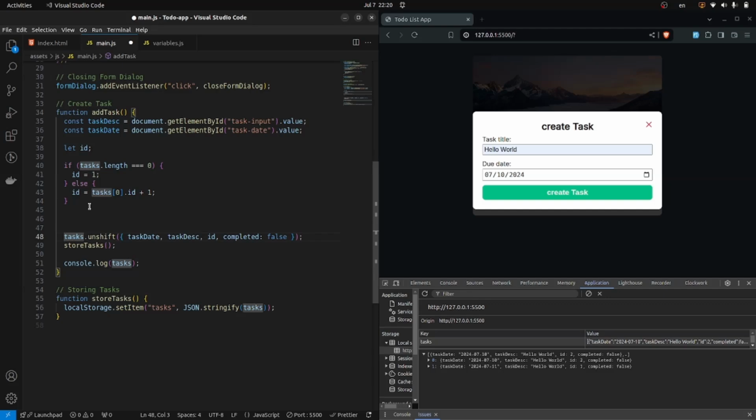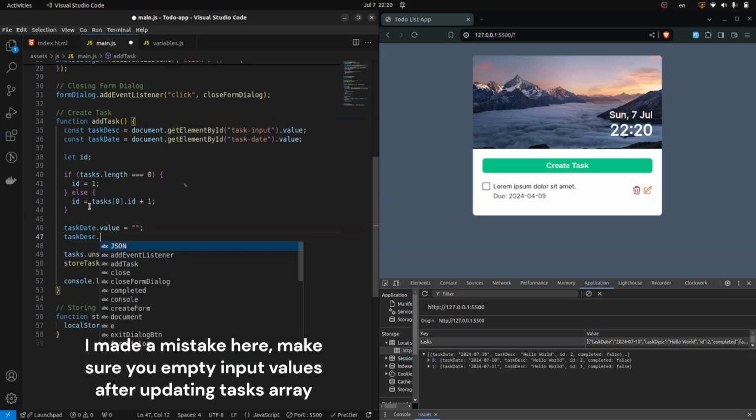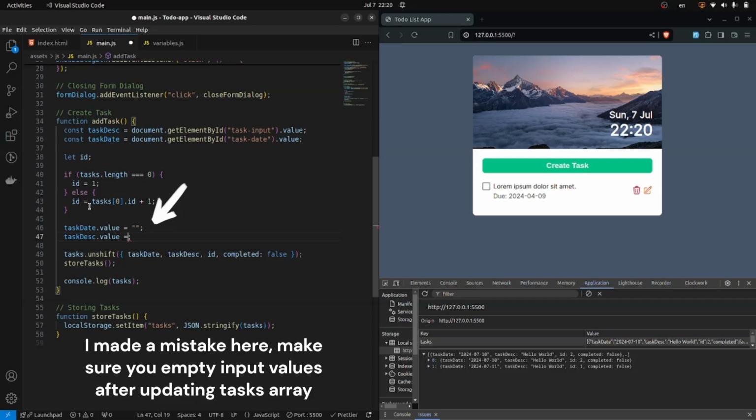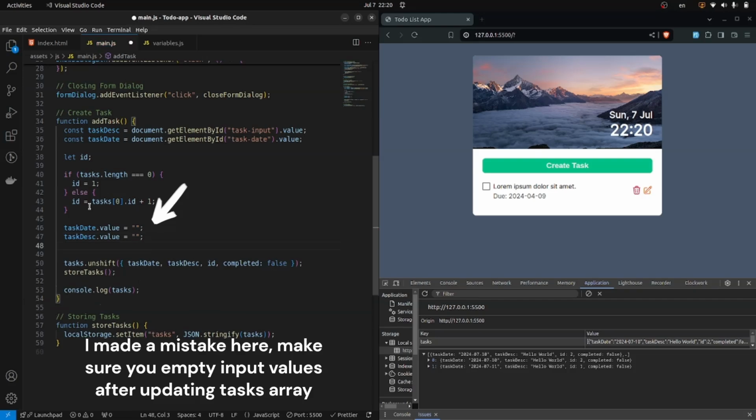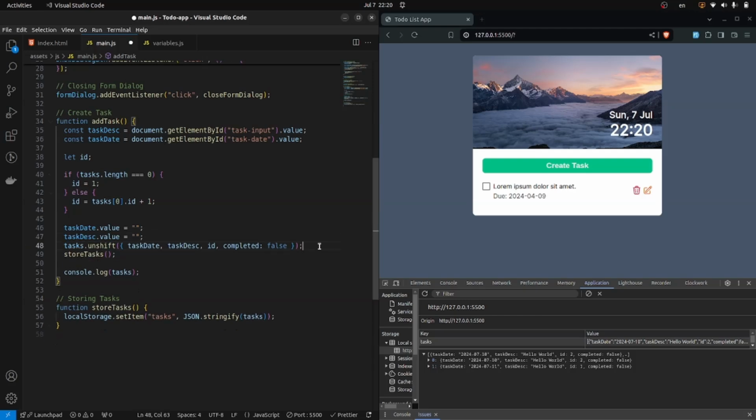For example, right here, set task date dot value equals to empty string, and so does task description dot value. Also, make sure that we close our dialog, close from dialog. Let's trigger this function after this thing is done, and let's remove this console log. Okay. Also, we have to show a success message that we created the task, but let me do that later.